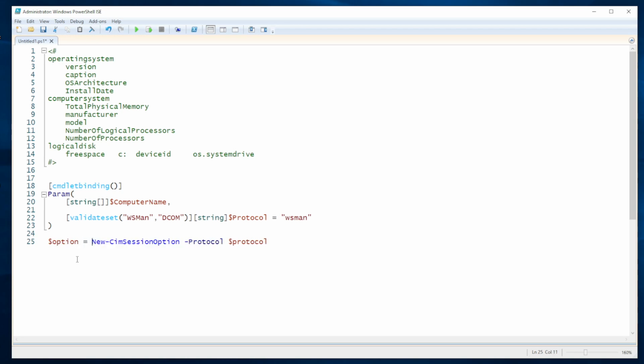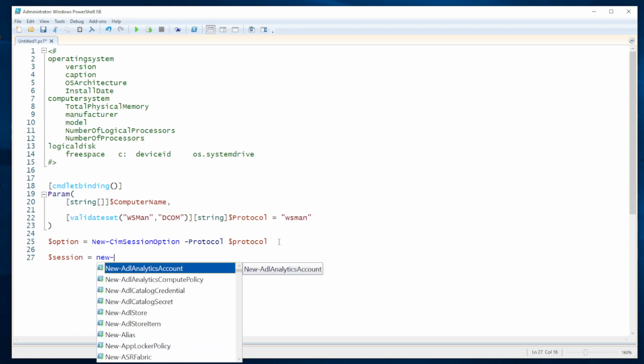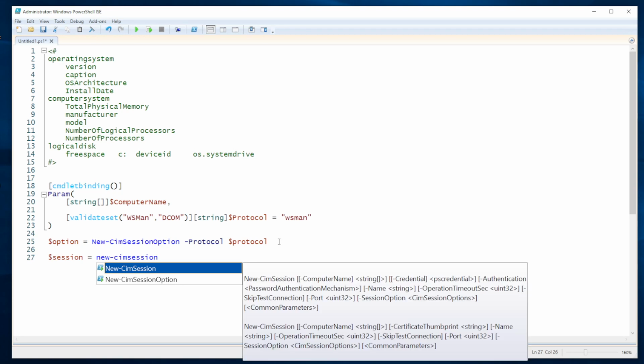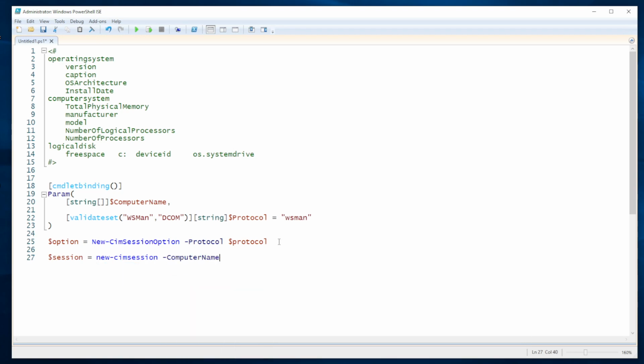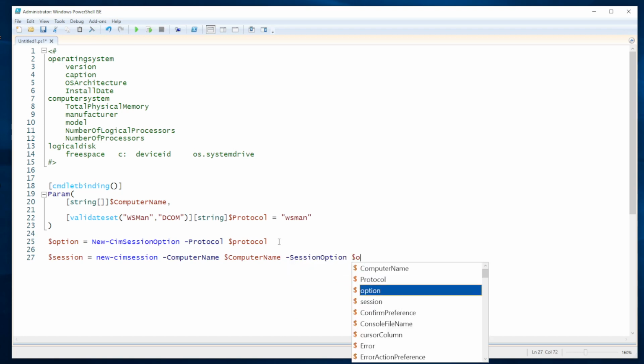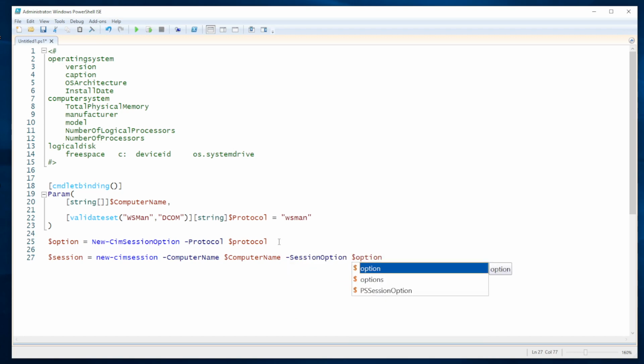So I'll save it maybe in option, which is a variable that I'm creating on the fly here. Okay, so then we'll come in and we'll go make our session, which again, I'm going to save in a variable as well. So we're going to reach out to a computer by doing New-CimSession. The computer would be $ComputerName. And the session option, that's why I made that option earlier, because that'll tell it what protocol to use. And we'll go from there.